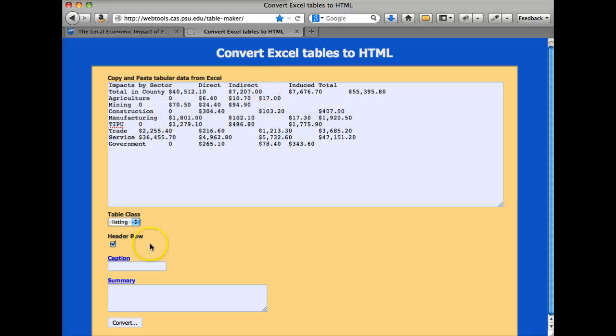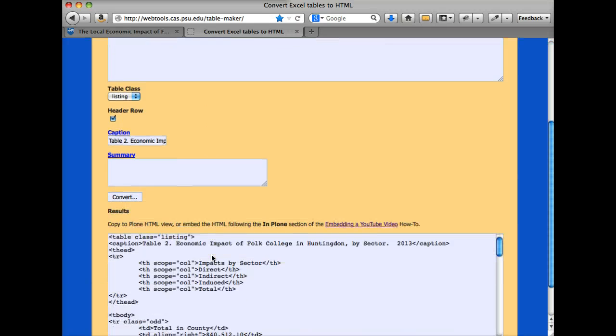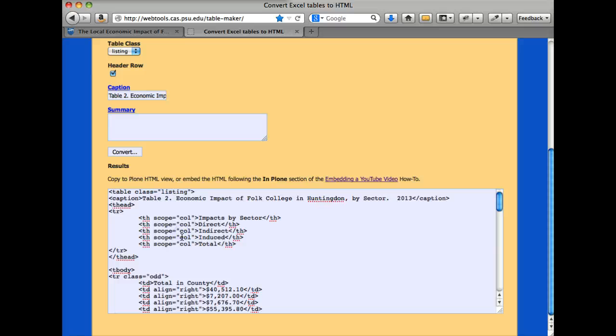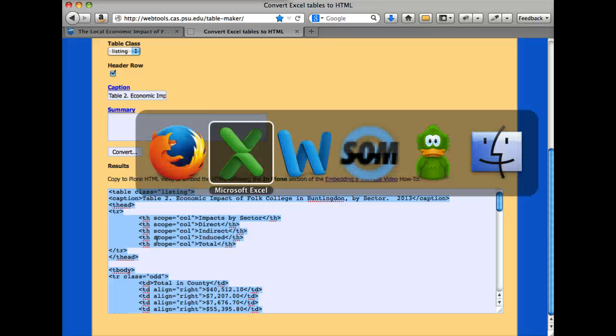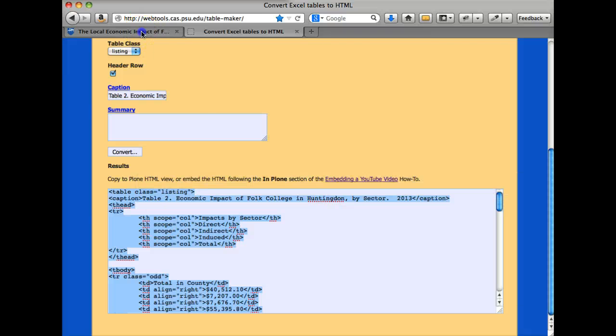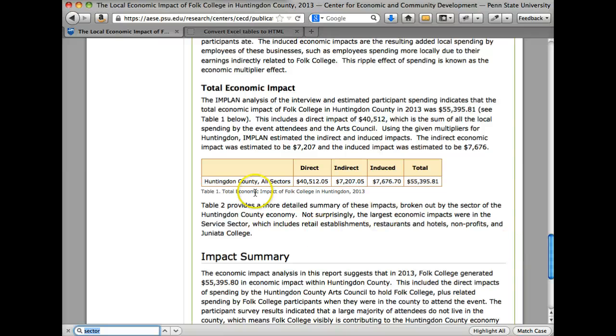Now back to my Excel to HTML converter. I'm going to paste that into the caption. Now we're all set. Now I'm going to click the convert button. Once I click convert, at the bottom you can see it gave us our HTML code. I'm going to select all of that, copy that to my clipboard. And now I'm going to go back to my website where I'm adding this new publication.